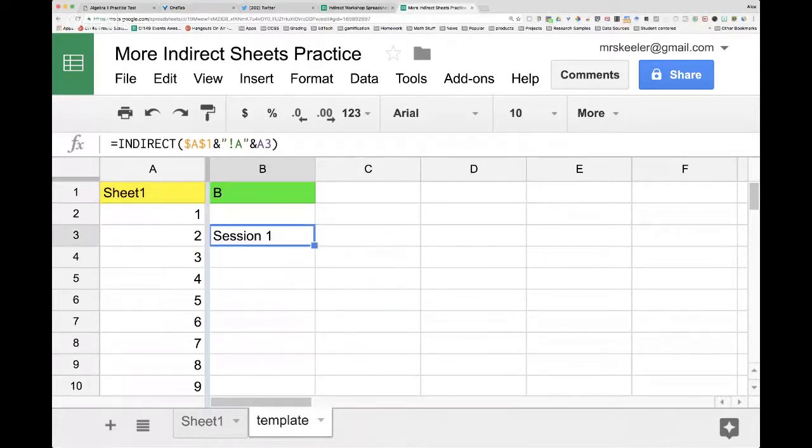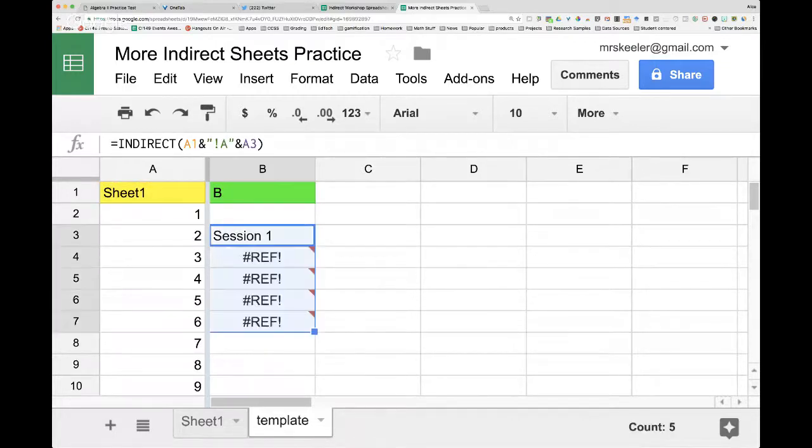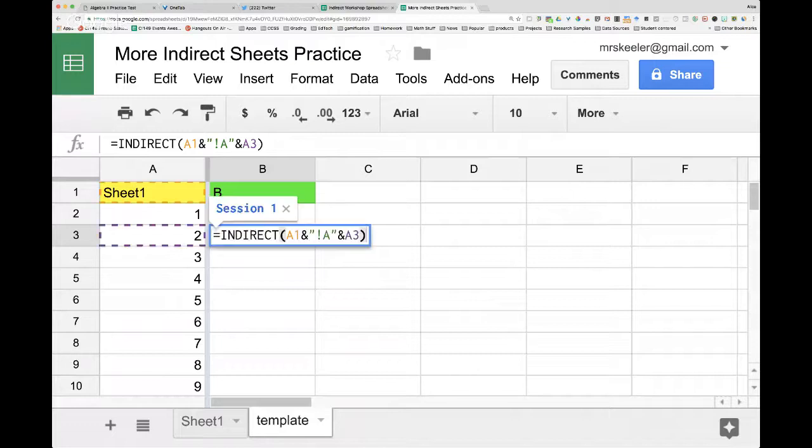Right? Because if I was screen sharing yours instead of mine. Good job for me. If I drag this, oh wait, why is that doing it? Oh, because I already have the dollar signs. If I don't have the dollar signs and I drag it, it gives me a reference error. I need to lock down the column A. I need to lock down the row 1. So it's dollar sign A, dollar sign 1. Okay, I got that.